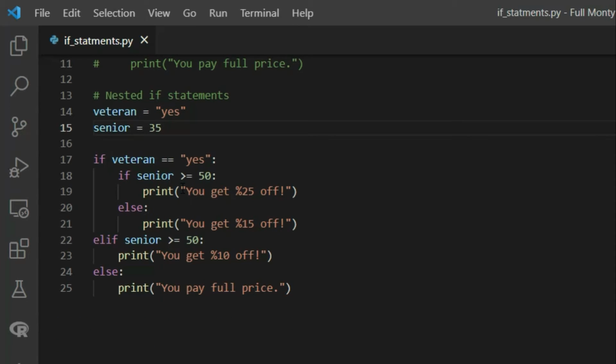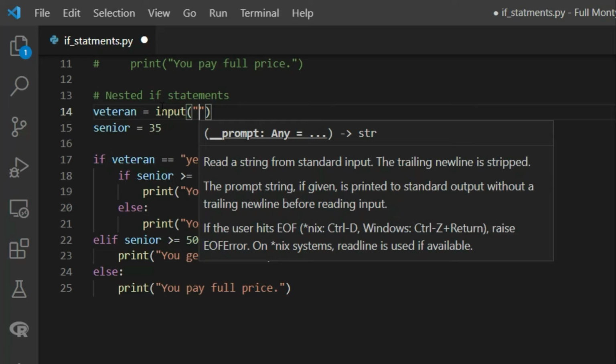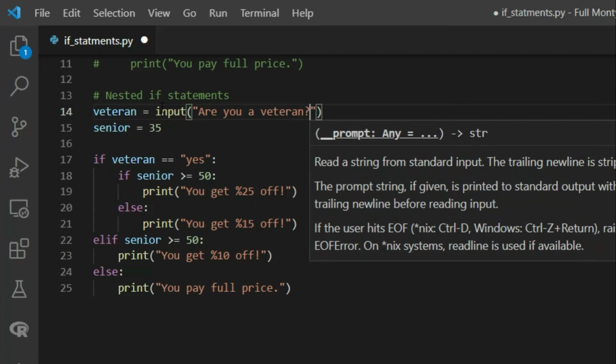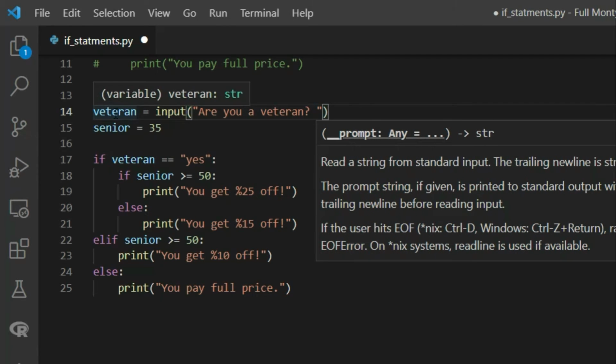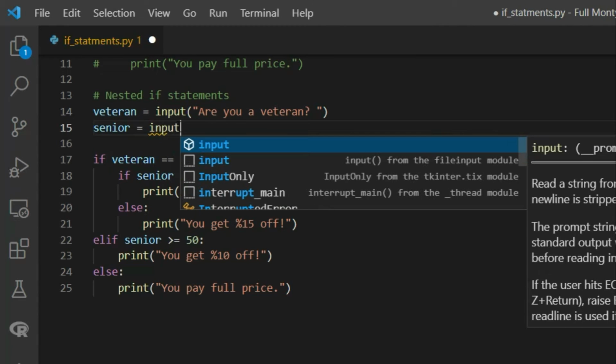So instead of setting the variables as static, let's use the input function. Let's wrap a question inside the input function. So we use input, and we're going to ask, are you a veteran? And we save it to the variable veteran. So it's going to ask this question, and if you put in yes or no, it's going to save that into this variable.